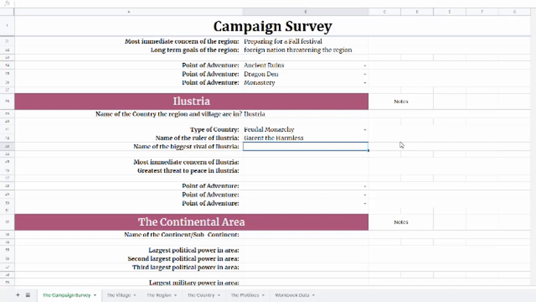Maybe doesn't have full respect of everybody underneath him. The name of the biggest rival of Illustria. So this would be another country. It could be a country, it could be a secret society, it could be the leader of a peasant revolt. It could be almost anything. I'm going to stick with another country.